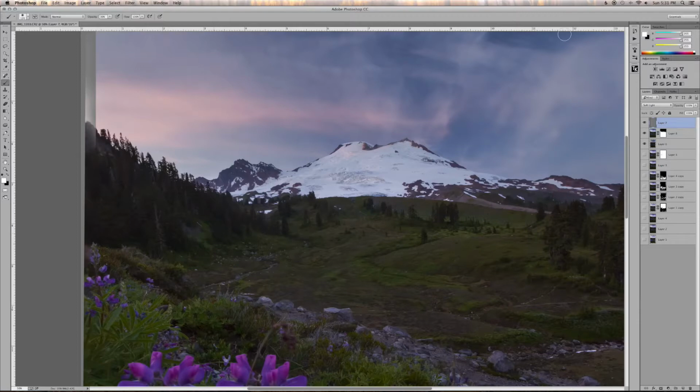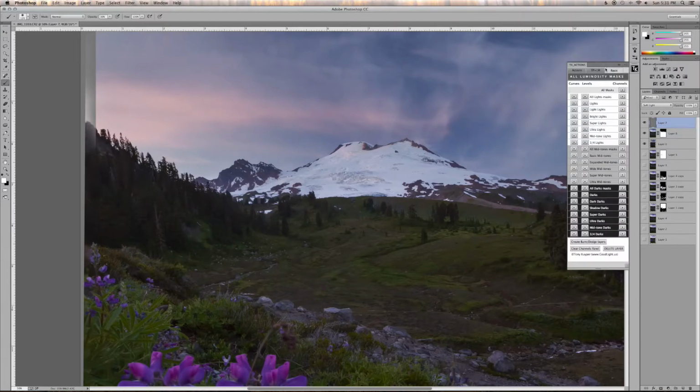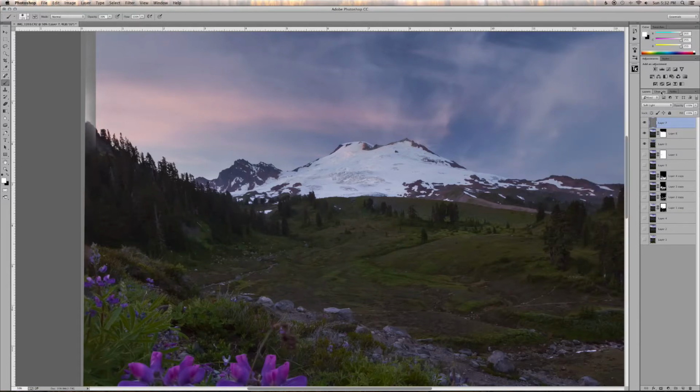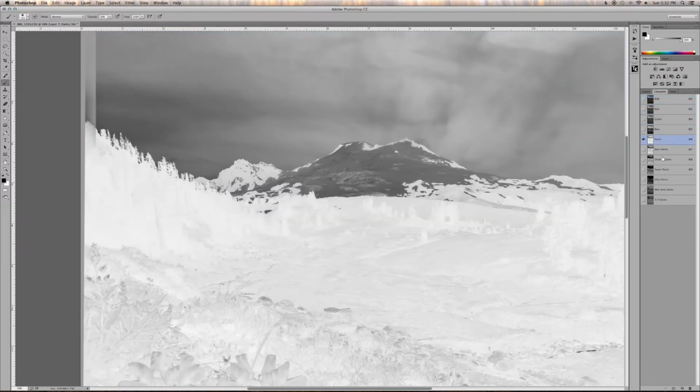So what we want to use is a selection, a luminosity selection. I won't get too into describing luminosity selections in depth, but what they pretty much do is make selections based on brightness values of the image. I know we're going to want to make a selection of some of these darks, so I'm going to run all of my darks masks into the channels panel, come in here into the channels, and we can look at some of these selections that are available.